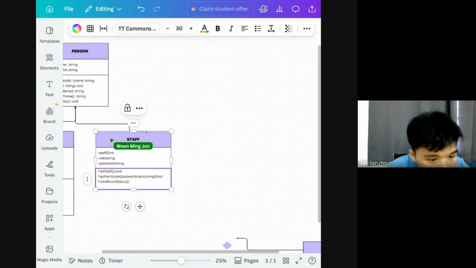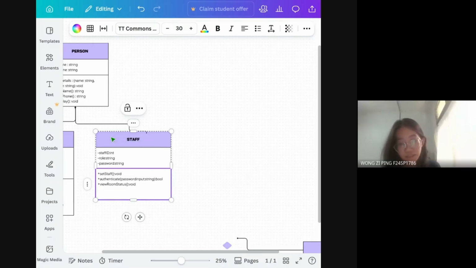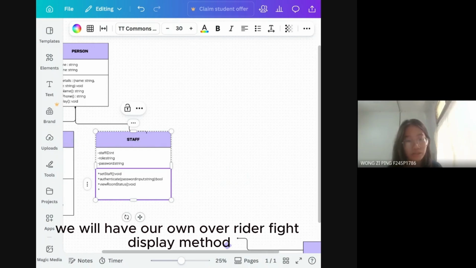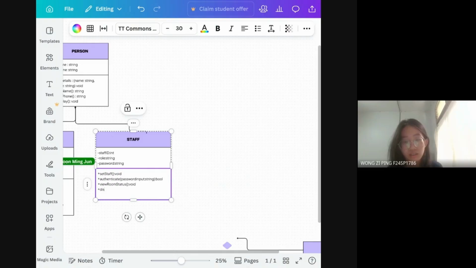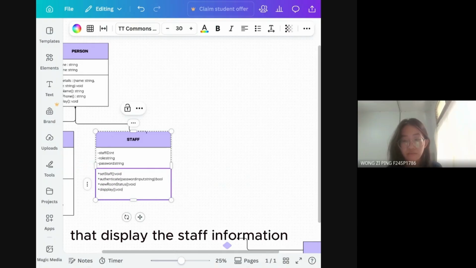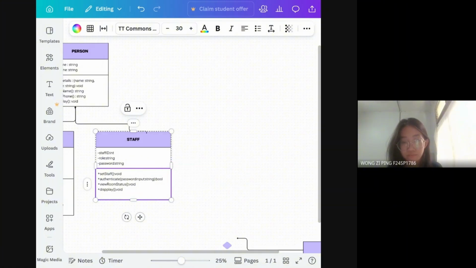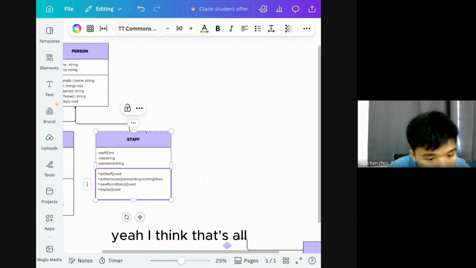Gestures returns void. Yes. And lastly, we will have our overridden void display method, so that it displays the staff information. Yeah, I think that's all.